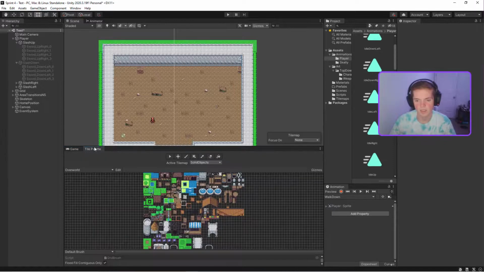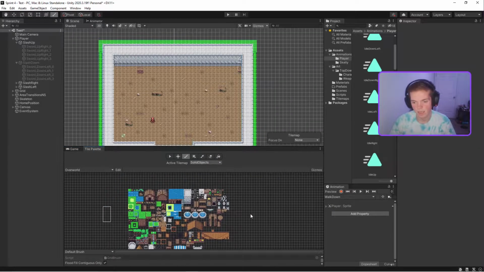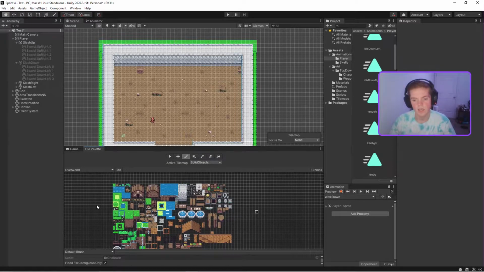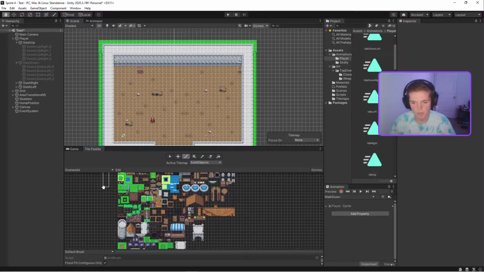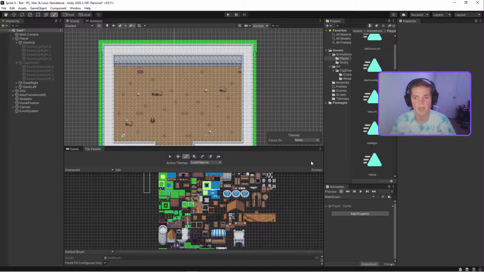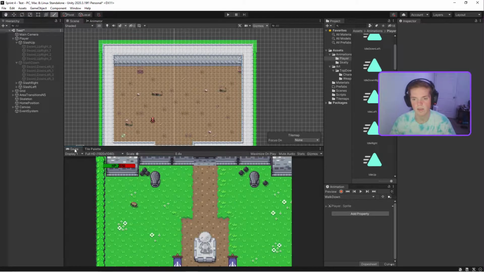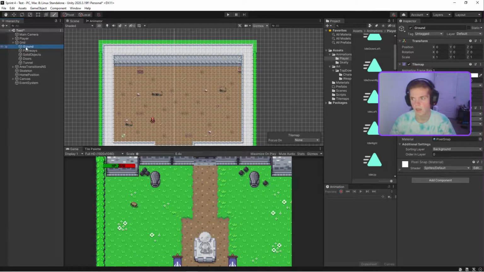Go here, go to my tile palette, and I could input any of these things. The important part about inputting different structures and things like that is putting it on the right layer. So if we go here, this is our grid. This is our entire map. We have the ground, which is just a basic ground, and then everything else goes on top of it.